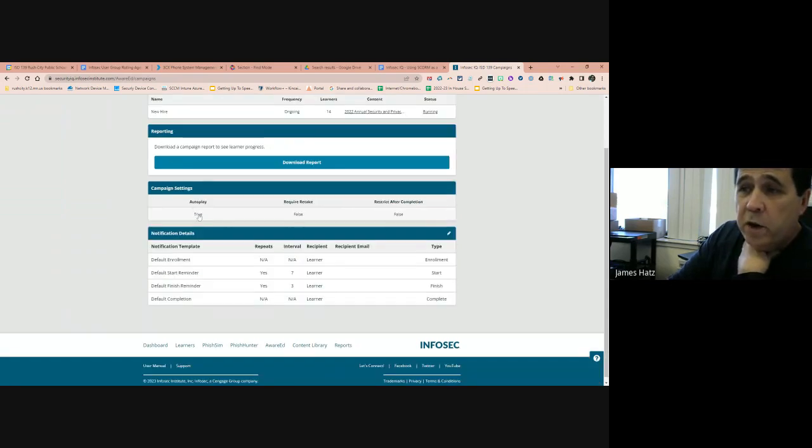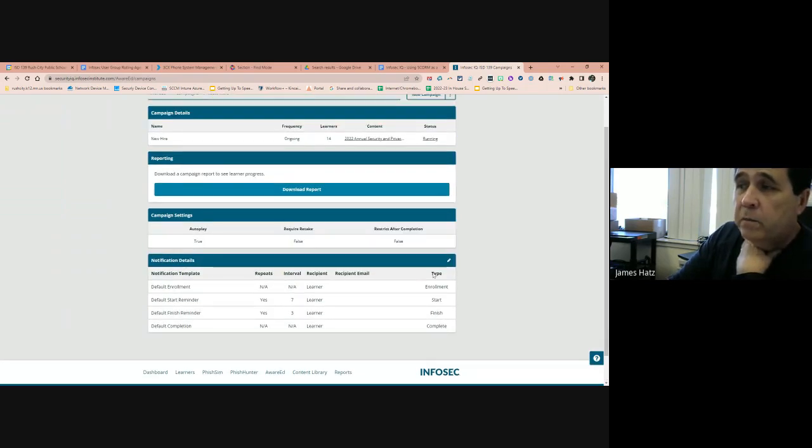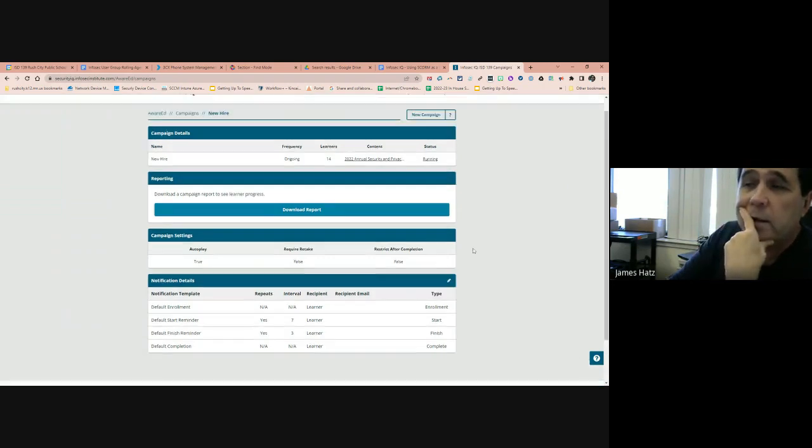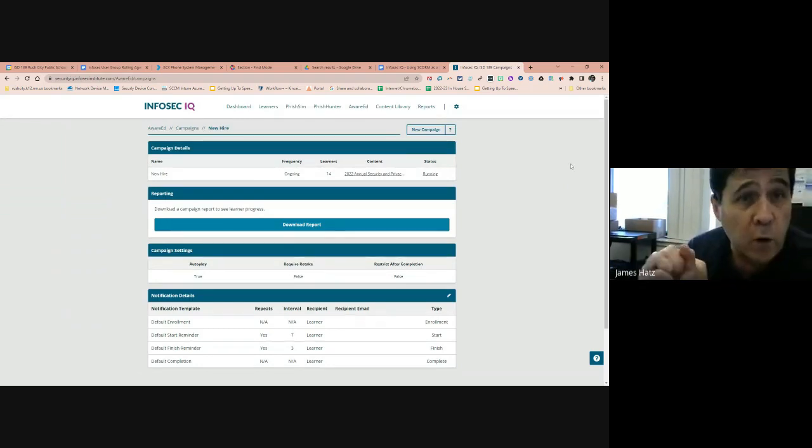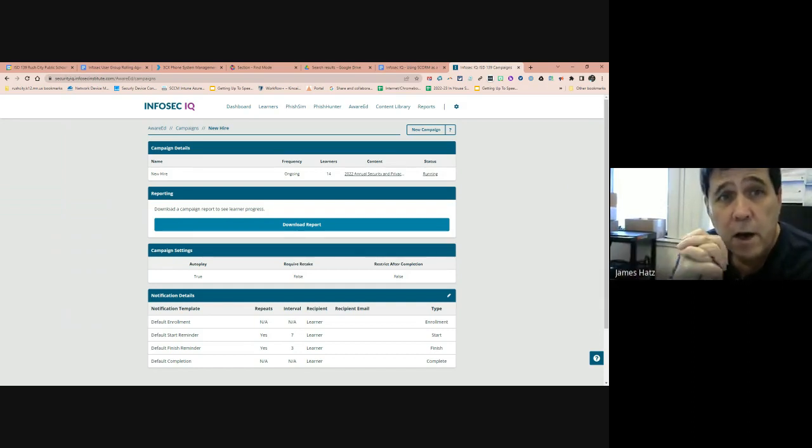And then I just have to go in here, details, and run the report and see who's finished, who hasn't. But it's always running. So it takes 24 to 48 hours for the new learner, once you put them in Infosec, to get assigned the training. And once they get assigned the training, they get the email automatically from Infosec, and they can do it.